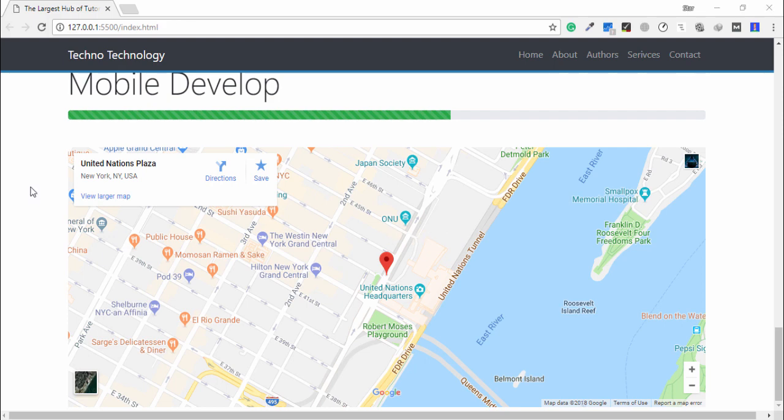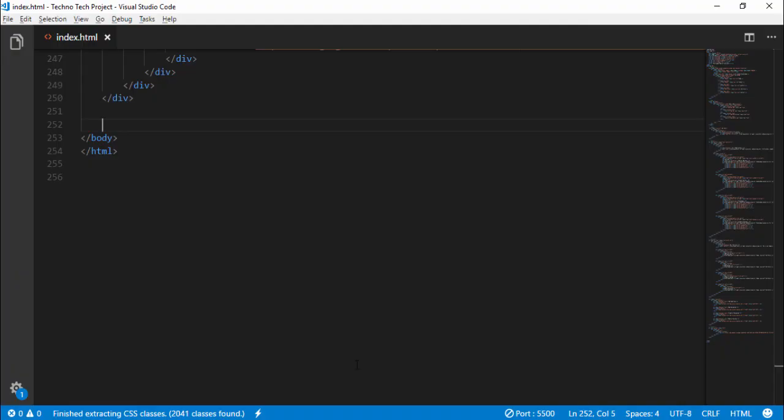Hello guys, welcome back. In the previous lecture we included the Google Map. In this video I'm going to teach you the footer section, how we can use Bootstrap classes to design the footer. So I go to my code editor and write the comment footer.